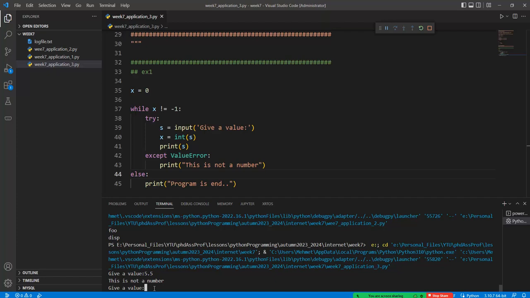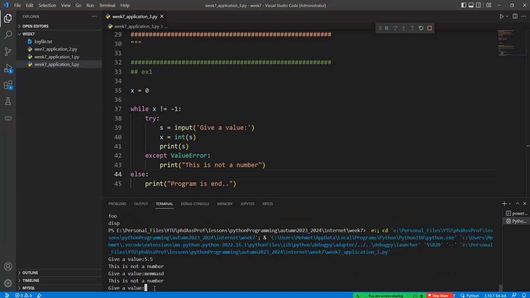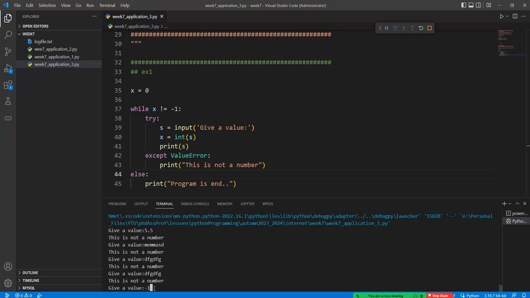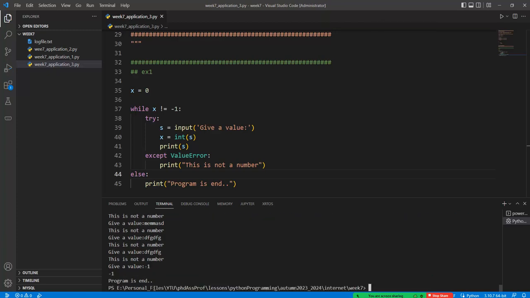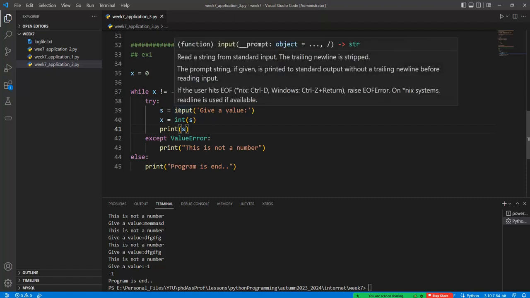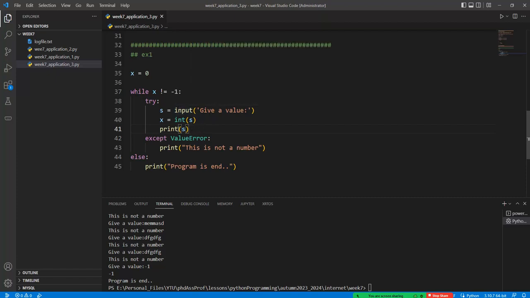But this input is given in here. This exception occurred. So this ValueError is always given in this notation, in this class structure, and the ValueError is always given at this time.